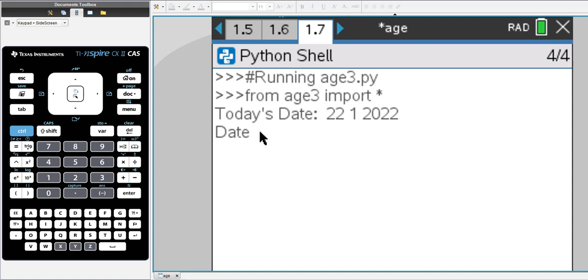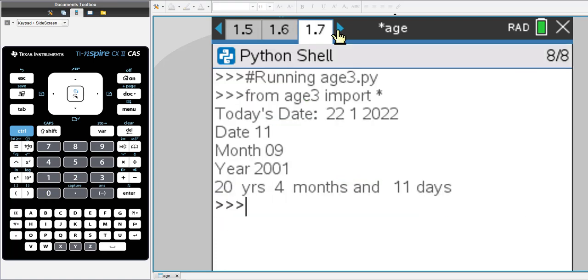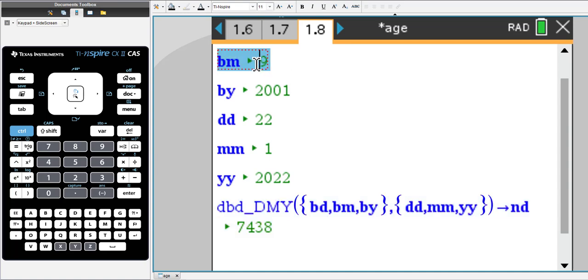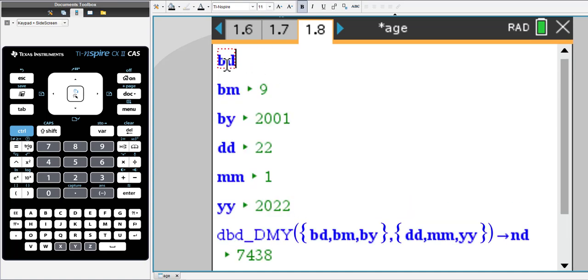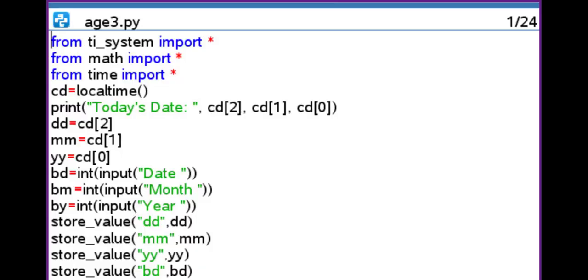Now I'm going to enter a date. So 11th, and let's go and enter a month, September, 9, and let's go and enter a year, which is 2001. And when I run the code, it gives me the age. And let's just see all the inputs over there. And birthday, if I just click enter, it should show me the date that I had entered, and it's calculating the number of days in the last line. So now this is the entire code over here, the second method.